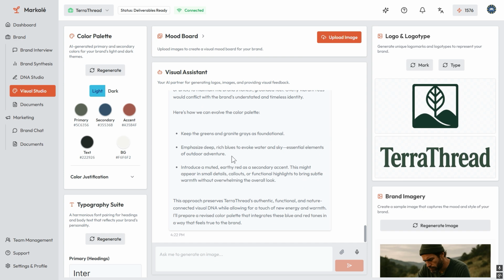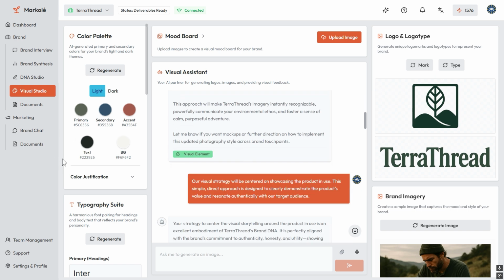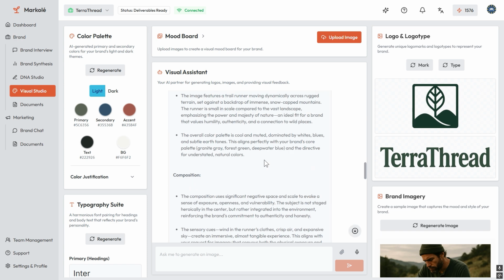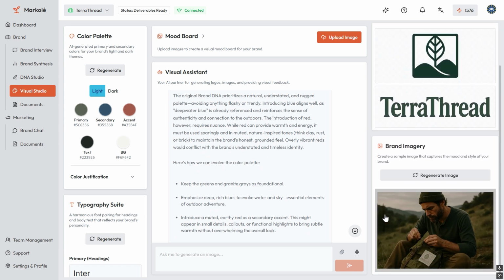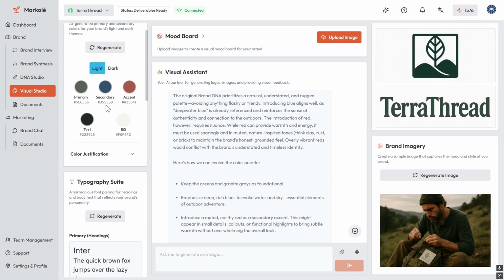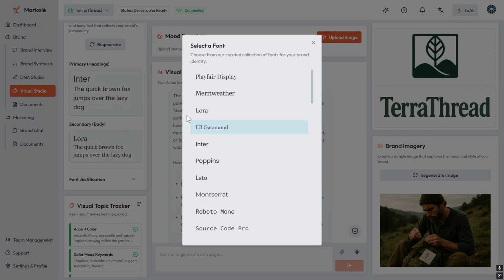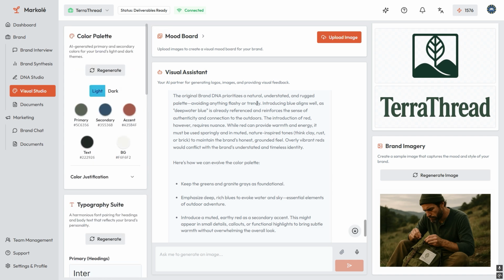You also have a visual assistant, which, like the other assistant, has the job of helping you align the visual identity to your needs and wishes. And it can edit the data for you while doing so. It can analyze images, generate images, generate logos, brand imagery samples, a color palette, and your typography. You can select yourself if you want, and again, all the data is being tracked.